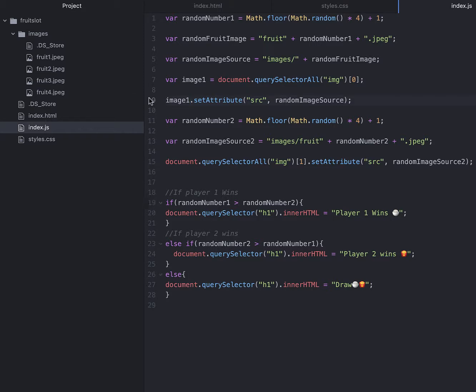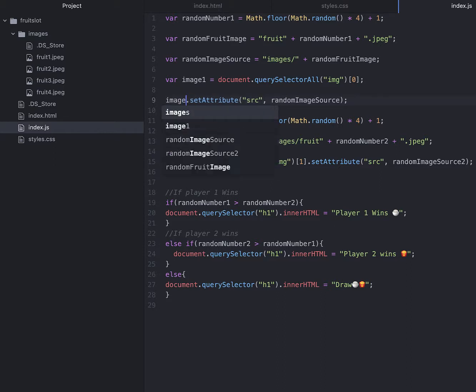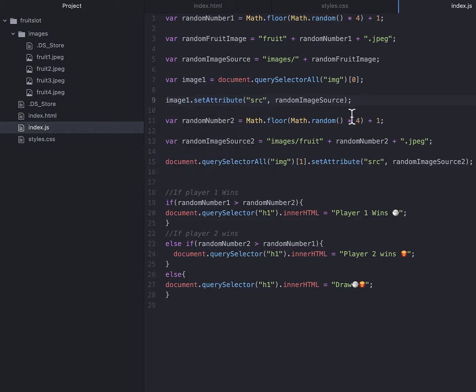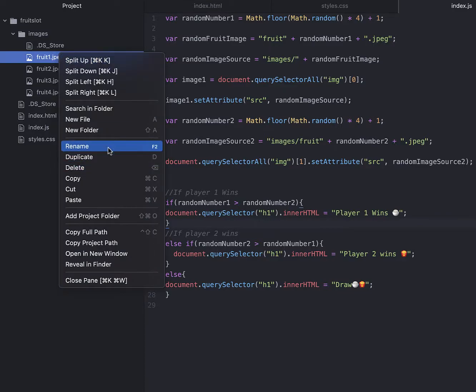So basically right here, just make sure you don't have any typos. Because for me, I wrote images, which is not right. You need to write image 1. And make sure all your document.querySelectors are saying the right thing and that you spelled everything correctly.